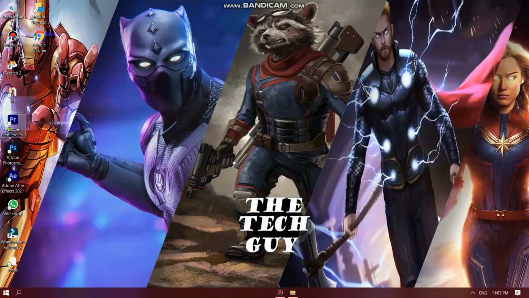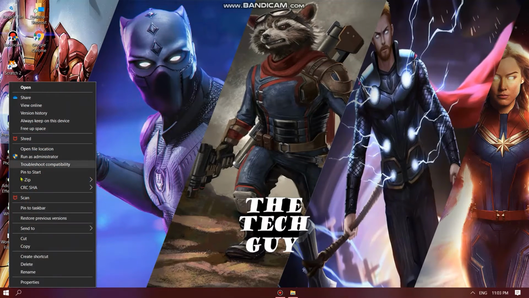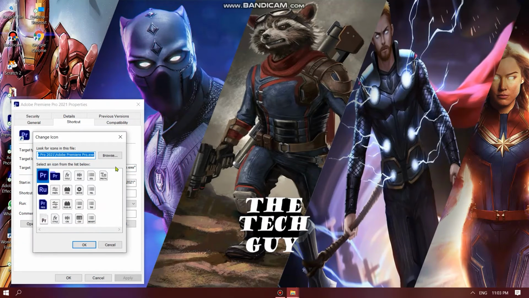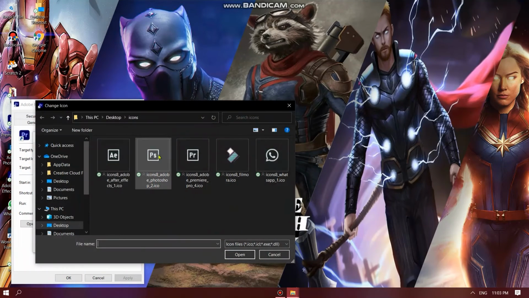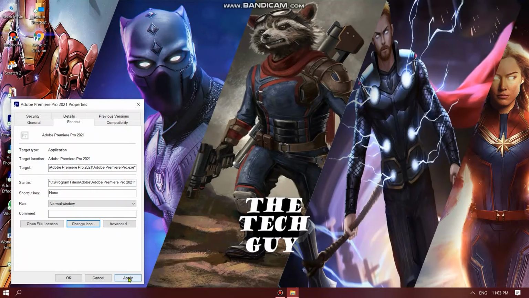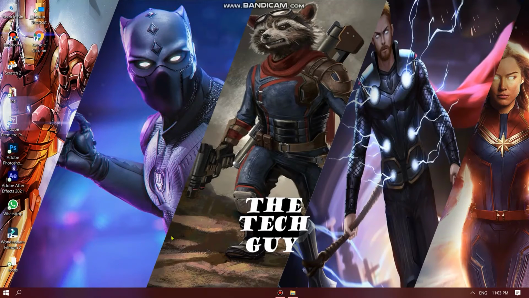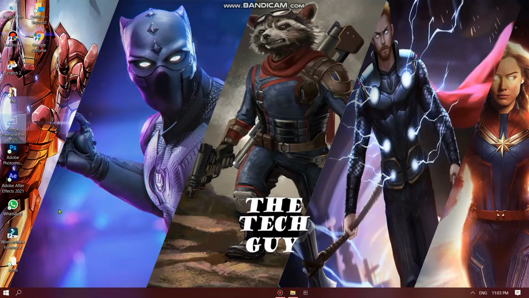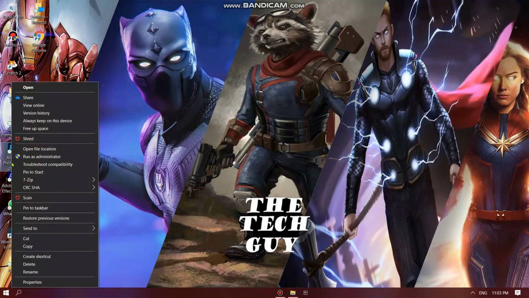So to do that, go on your app and right click on it and go to properties and go to change icon and go to browse. So after that you can choose any icon you want. So I chose this and click apply and click OK. So next you should right click on the new icon and go to click pin to taskbar. So do this to all your applications.